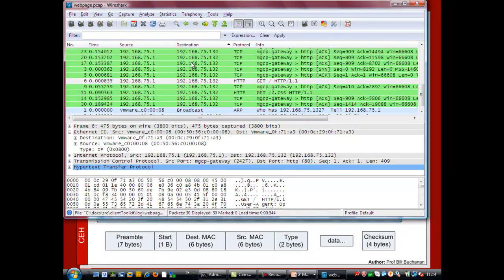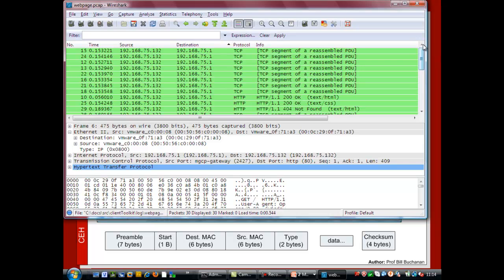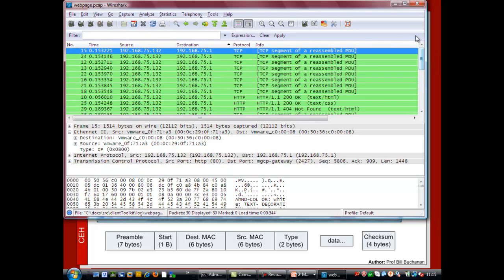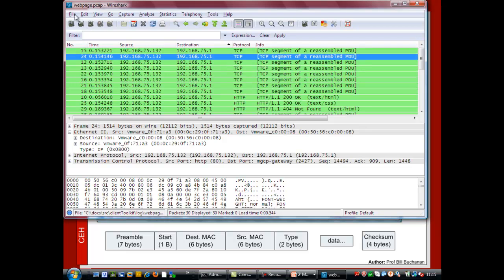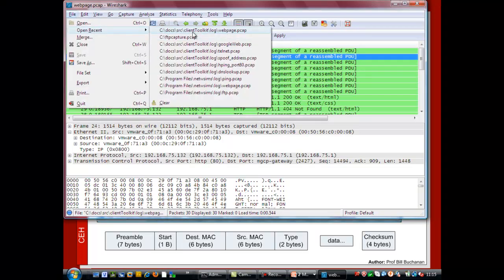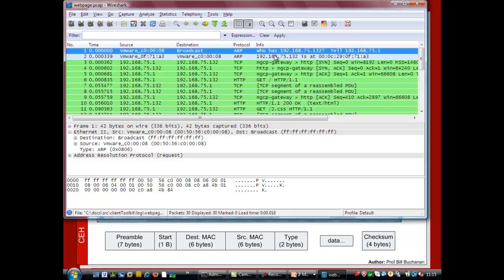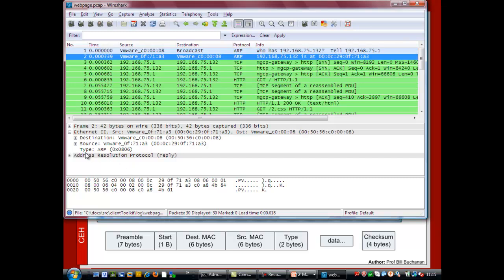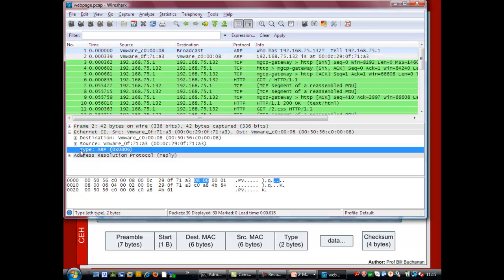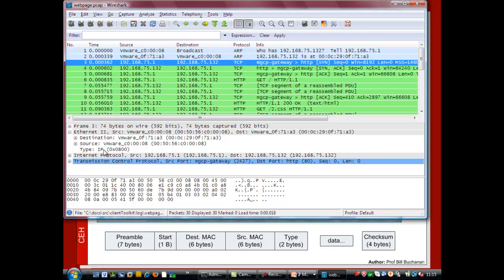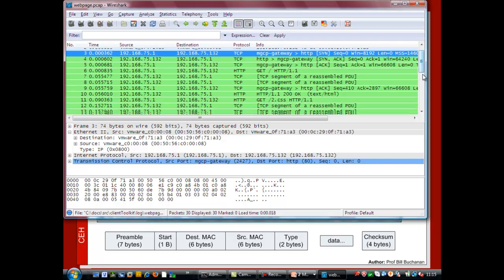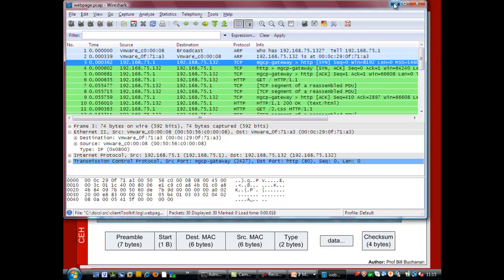So we see here that we just reopen this again. So we see here the type is 0806, which is ARP, and in this case it's an IP packet that's been contained.